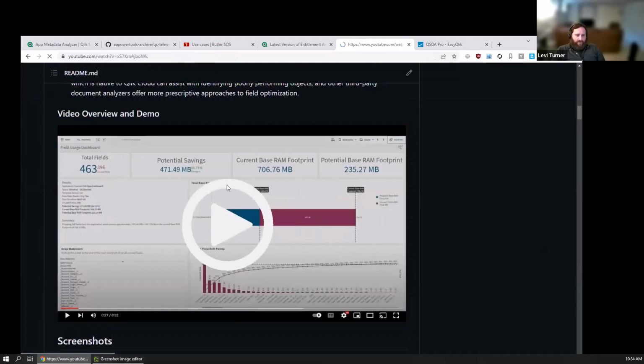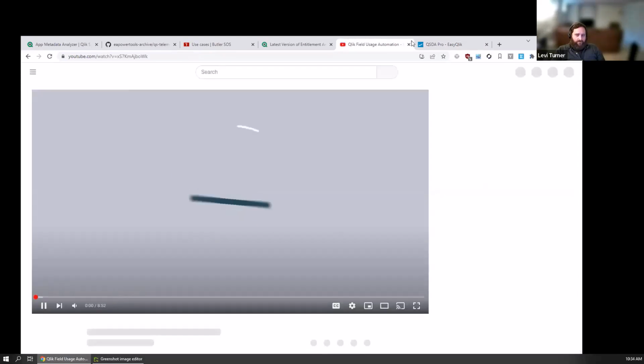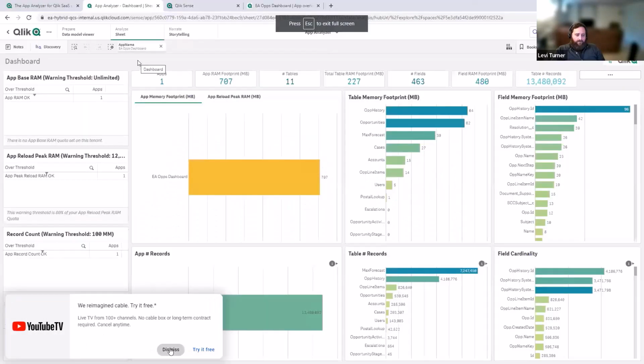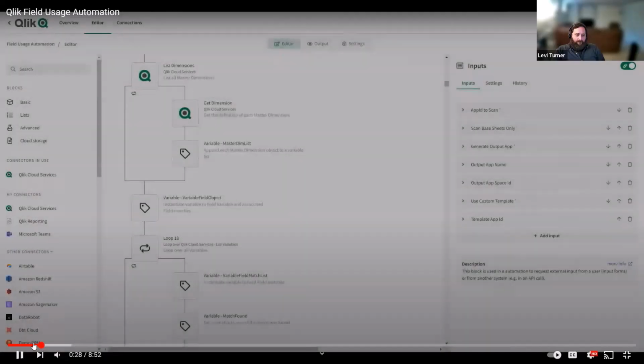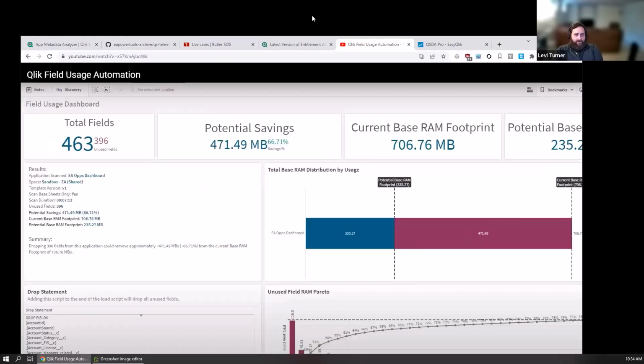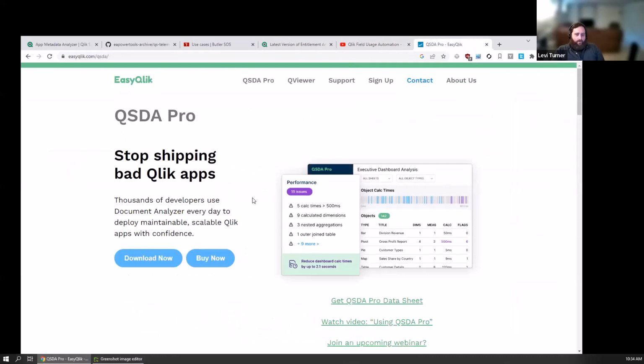And here's a little video that sort of focuses it, just sort of drills into the view of it, but ultimately it allows you to get a sense of these fields are not being used. And if you were to drop those fields, you would save X amount of RAM. So in this example, there are about 400 unused fields that if we were to drop those fields, we would save a good proportion of the RAM, 66% of the RAM usage. So that is one element of what Rob has in his package. He does far more than that.